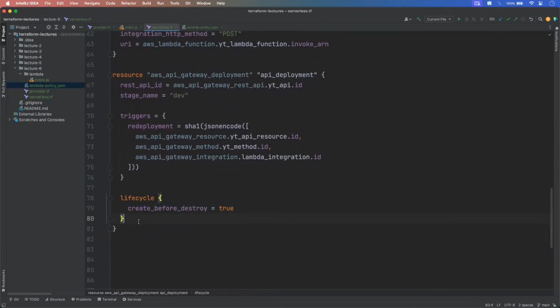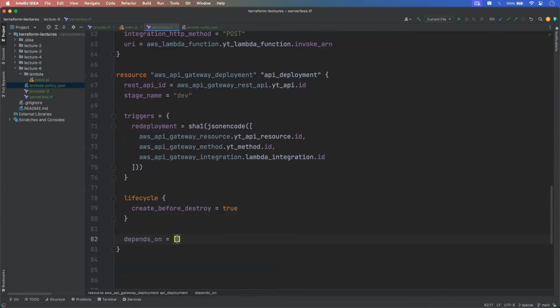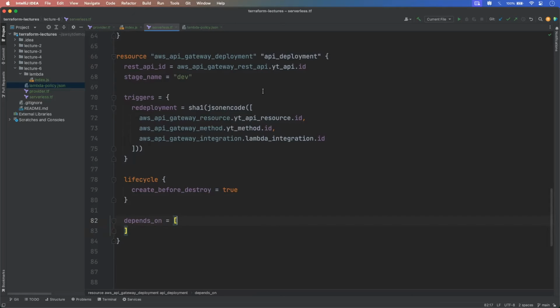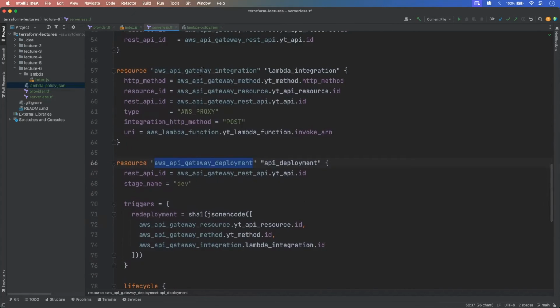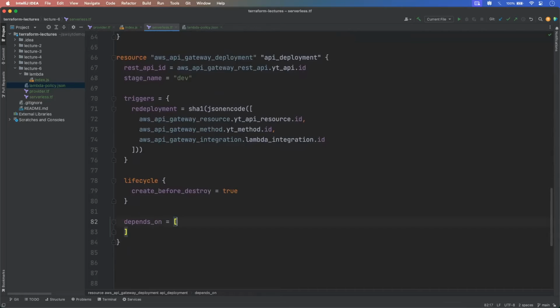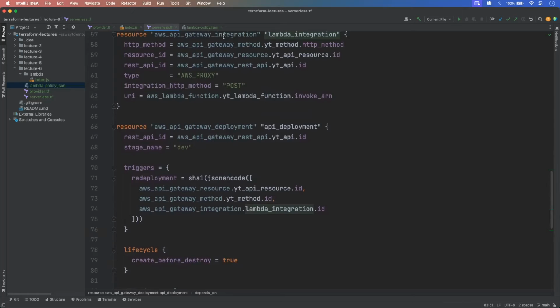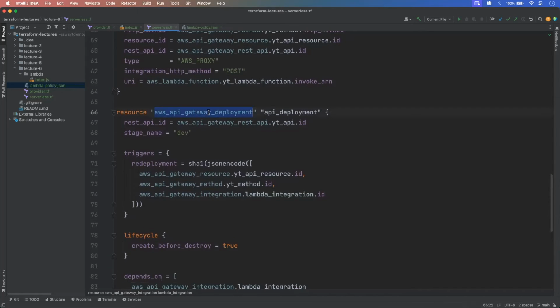Now the next argument will be depends_on. What we want is that our deployment resource should get created only after the creation of this API Gateway integration resource. So we can add a dependency for it. Just copy this resource type here, dot resource name, like this. Okay, so what will happen? It will first create this resource, that is the API Gateway integration. After that, it will create the API Gateway deployment resource.